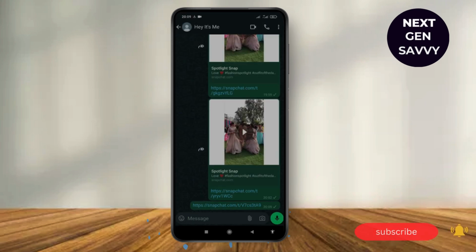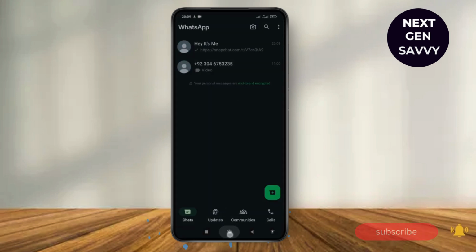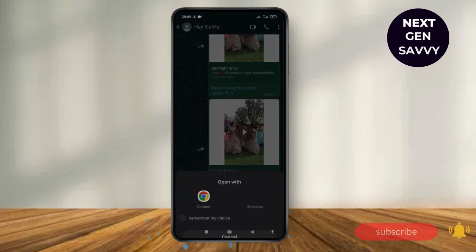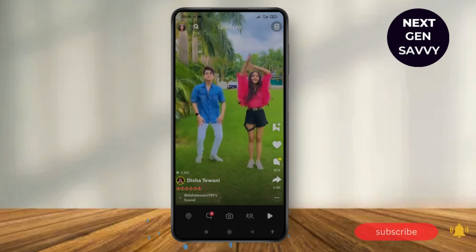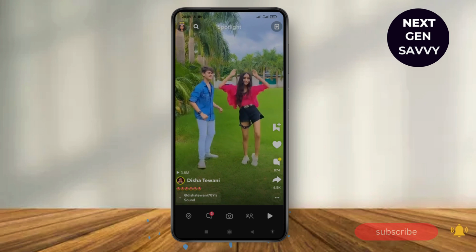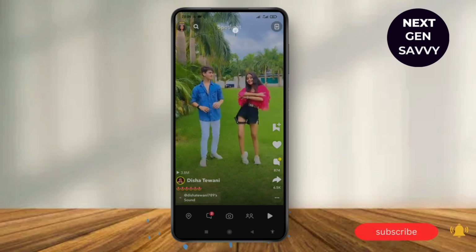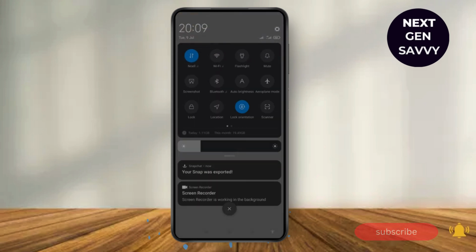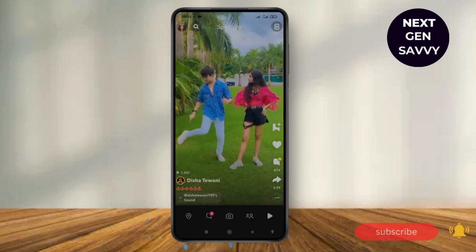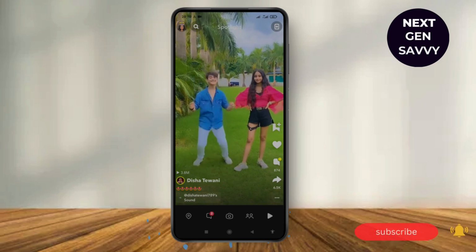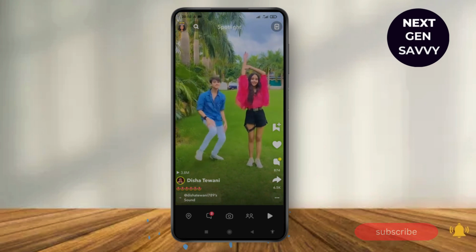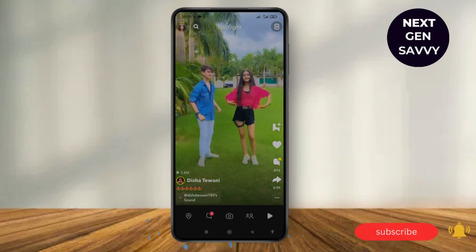Okay, so after sharing it on your WhatsApp, you just have to go and open it. And as Snapchat doesn't have any features to let you download any video without watermark, you just have to simply tap on screen recorder and you just have to record all the videos that you want to download without watermark. So in this way you can get the video without watermark on Snapchat.